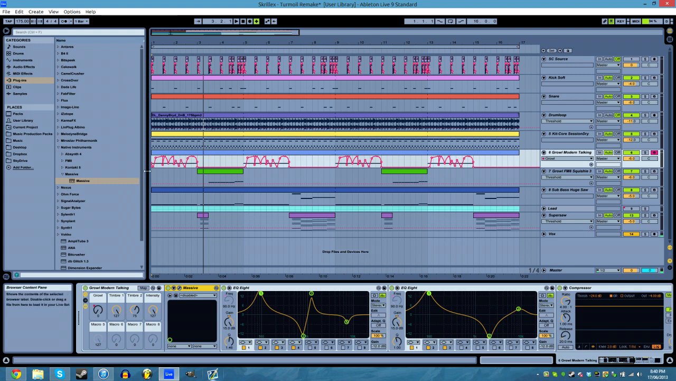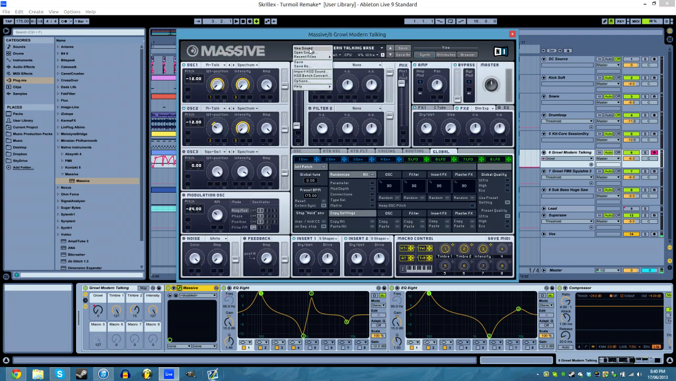I mean, if you just bear with me here, I'll just initialize this Massive patch. Just turn it down a bit.